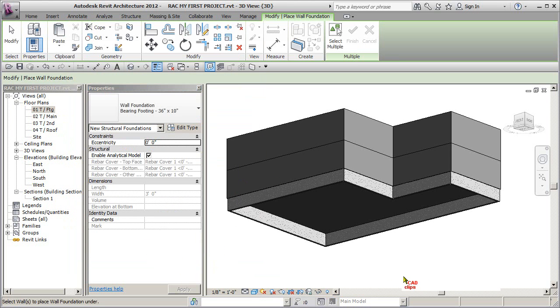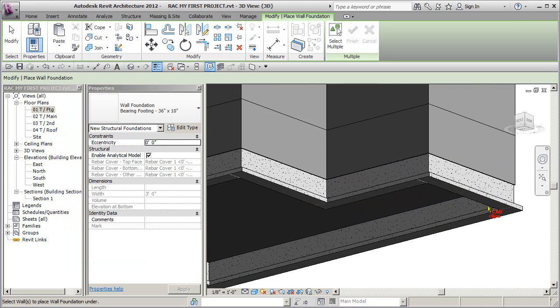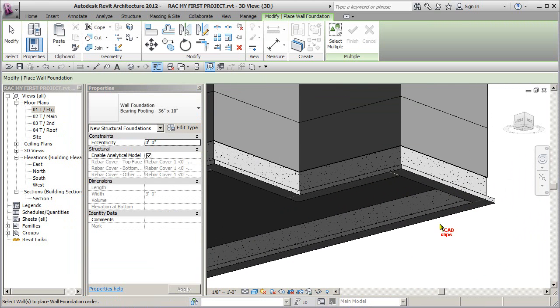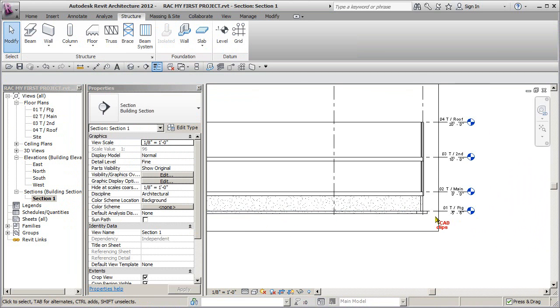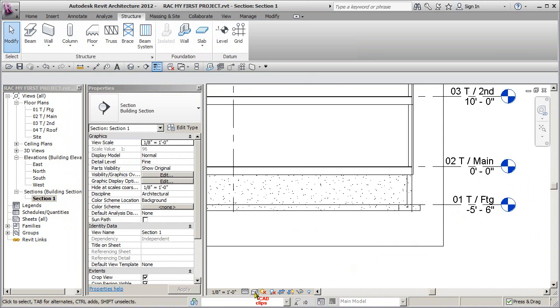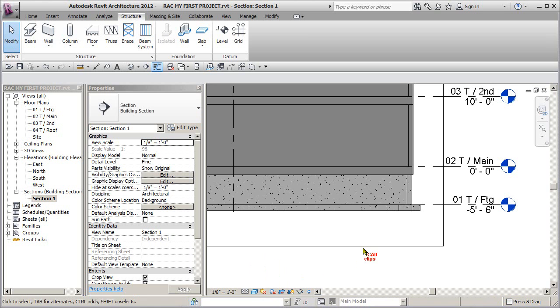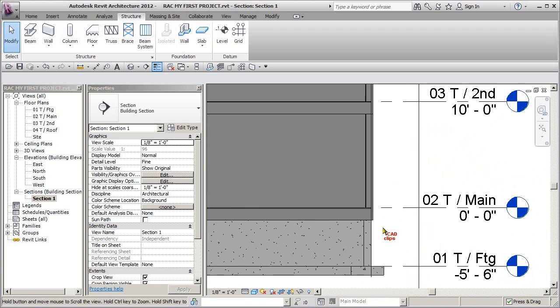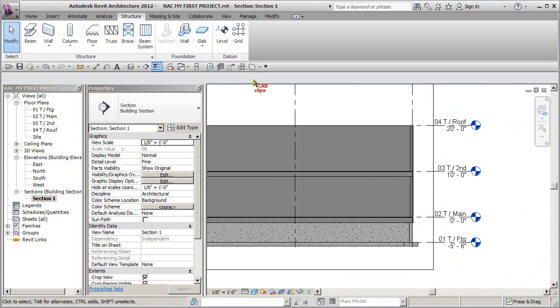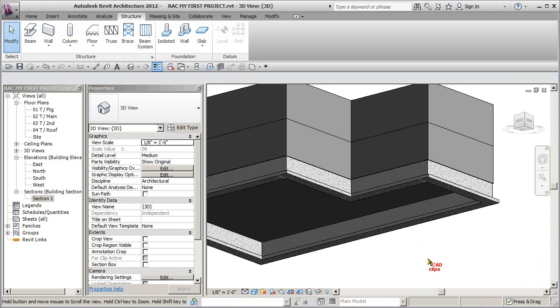Hit OK. And now all you have to do is go pick on the wall. Pick, pick, pick, pick, and pick. And then it's going to put those footings in for you. If you go to your cross section, double click on there. There's your cross section. Change this to say shaded mode if you want. Okay, so we've got all that looking good inside of there. Back to the 3D view.